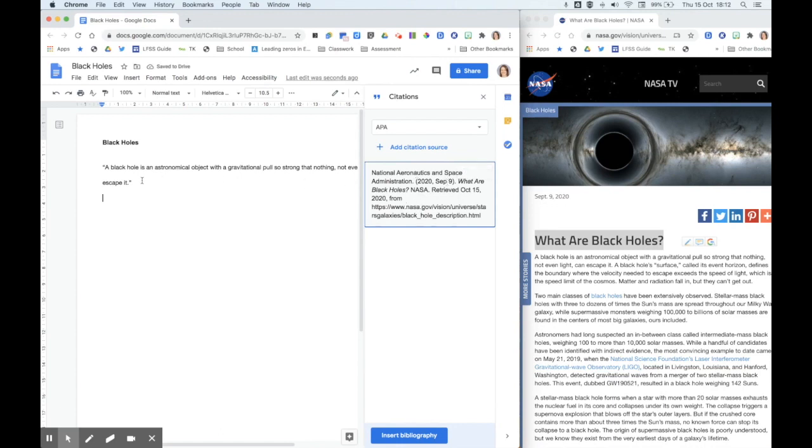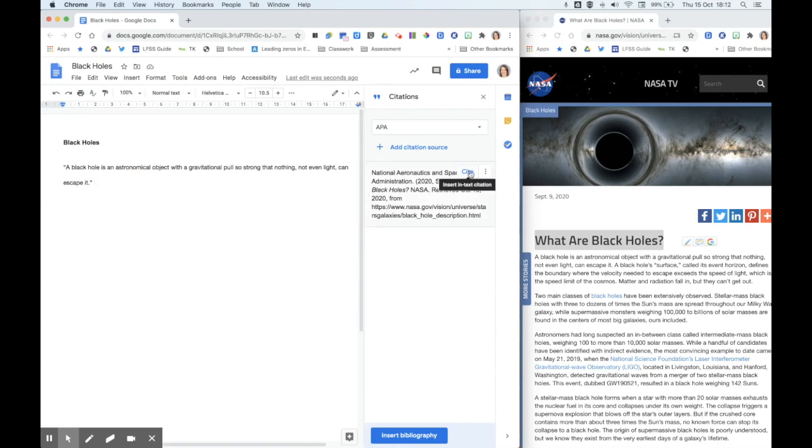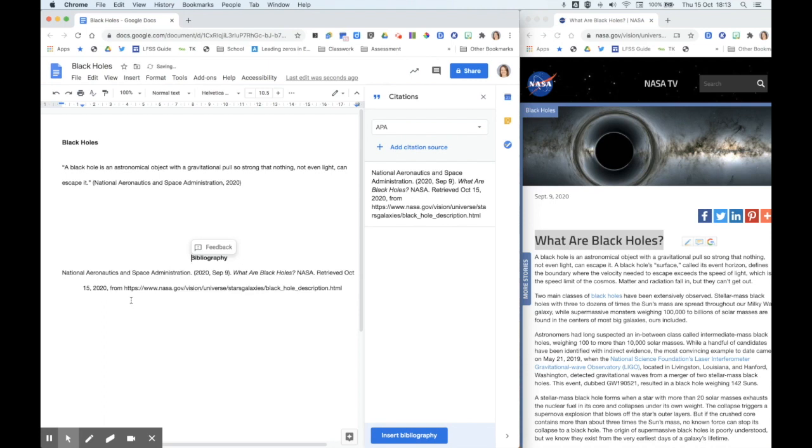To enter the citation into your document, put your cursor in the relevant spot and then click on Cite. Here's my citation. You can also use this to add a full bibliography to your document. To do this, put your cursor at the end of your document and click on Insert Bibliography at the bottom of the citation panel. Your fully formatted bibliography will now appear in your document.